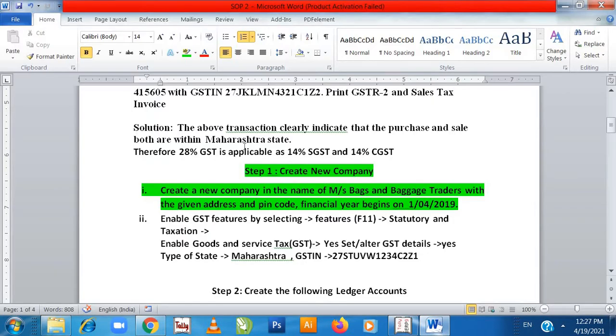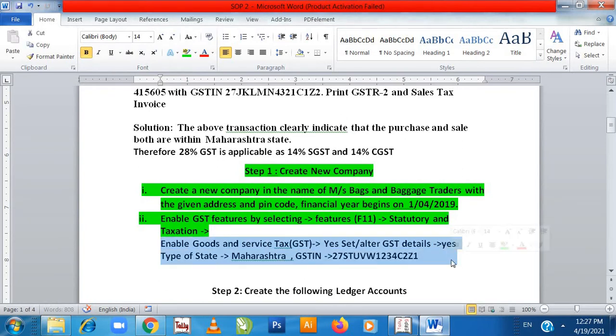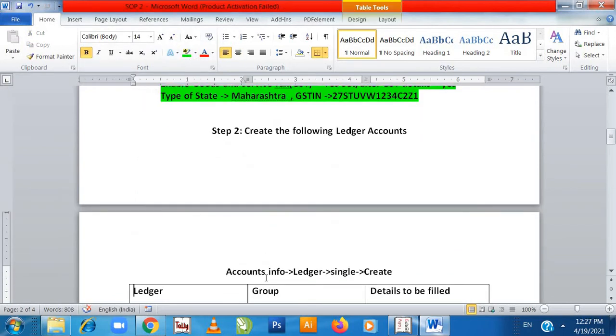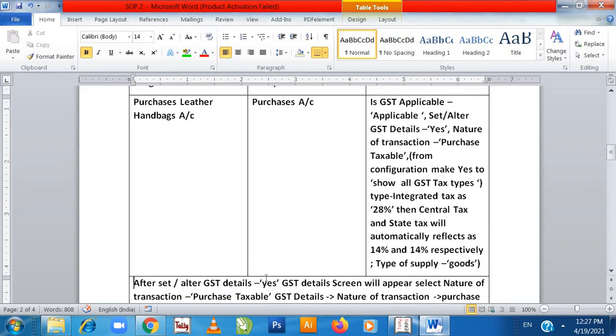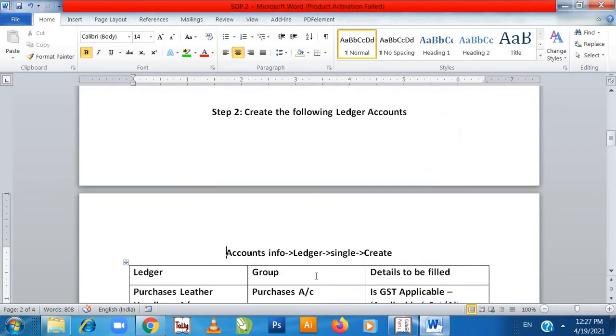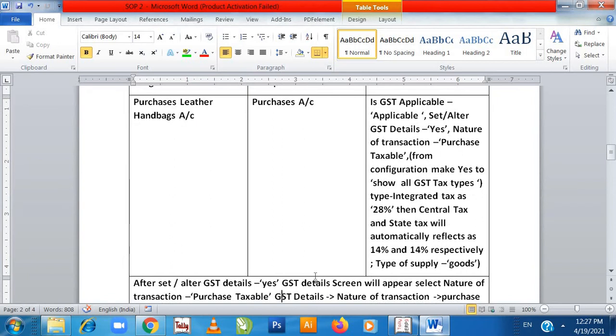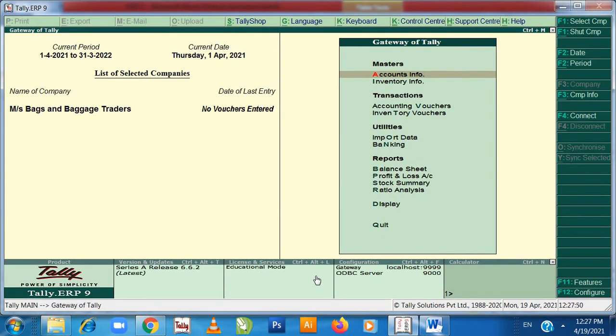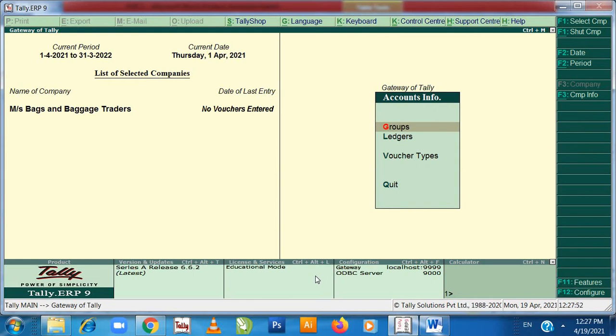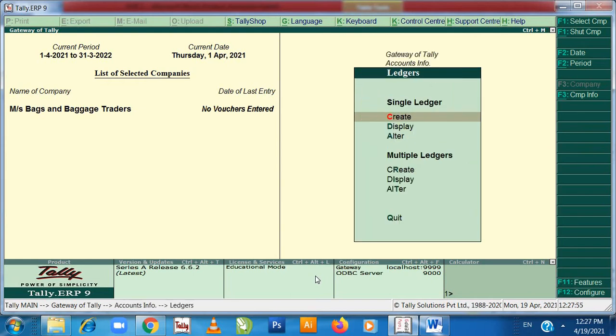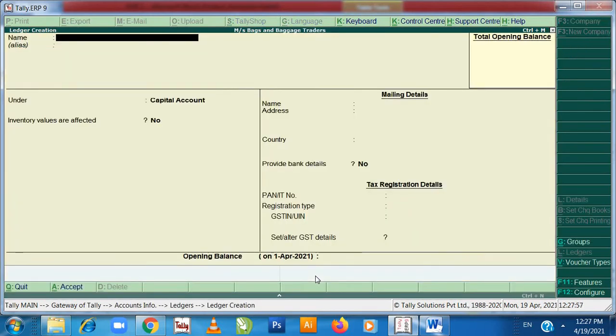Now after enabling the GST features, I pressed F11, then selected statutory and taxation, and then enabled GST by putting the state Maharashtra along with the GST number. Now another step, create the following ledger accounts. Accounts info, ledger, single, create. Here are the ledgers I need to create. Accounts info, ledger, create.